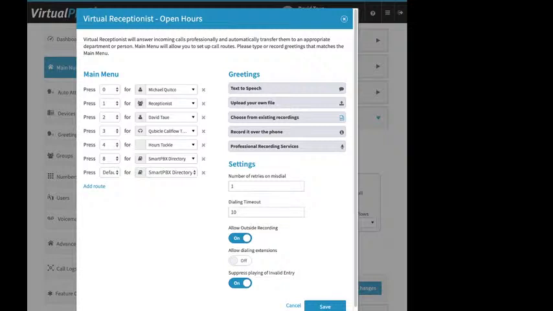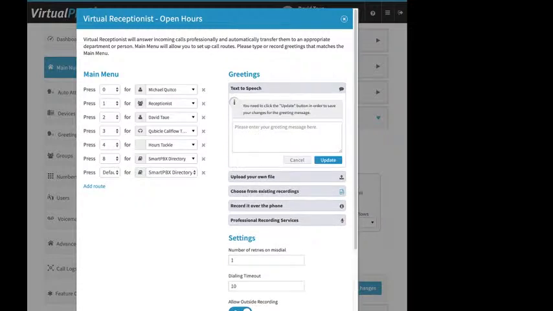Over here on the right, we have greetings. We've got text-to-speech. You simply type in a greeting, you click update, save, and save changes. This is the computerized voice, right, robotic sounding voice. You have up to about 250 characters, give or take, to add it. Not words, 250 characters. So it's not unlimited.